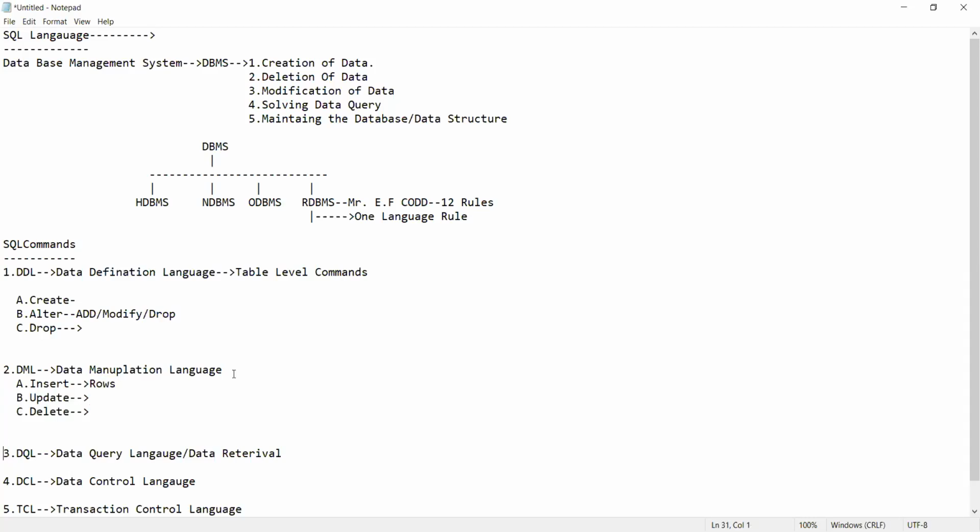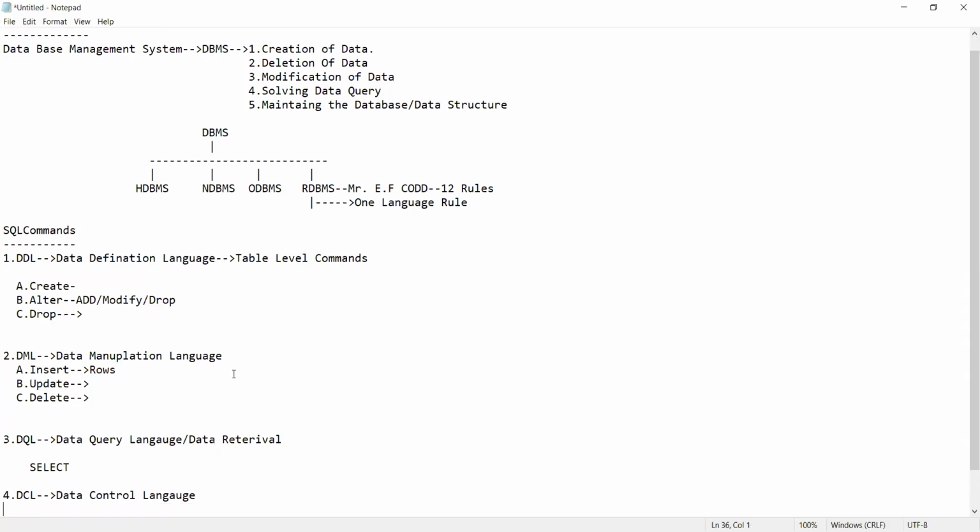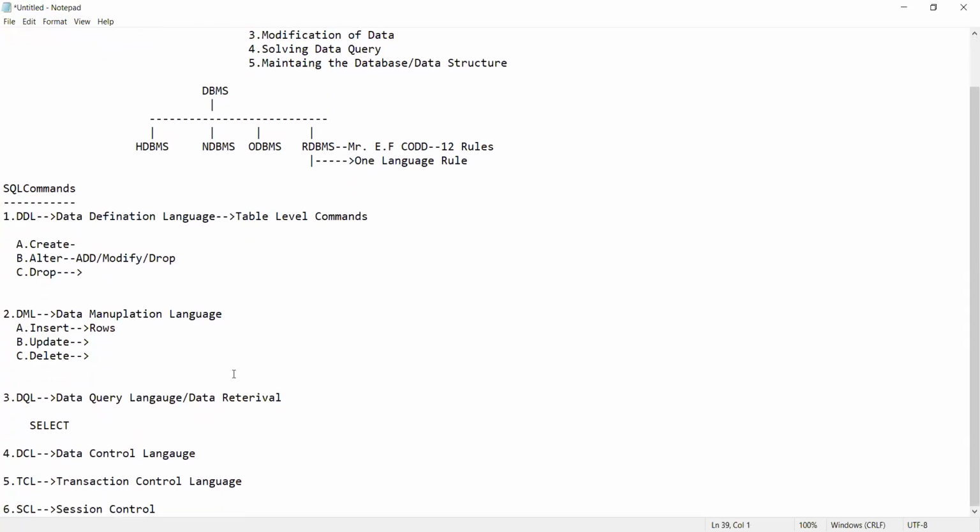Insert, update, and delete. The next one is DQL or DRL. You have only one command here, guys. That is called select. Using the select command, you cannot modify or make any changes on the column, but we can solve the data queries in whichever format you want. Suppose I want to display the employee records who joined on or after 1st January 2022.